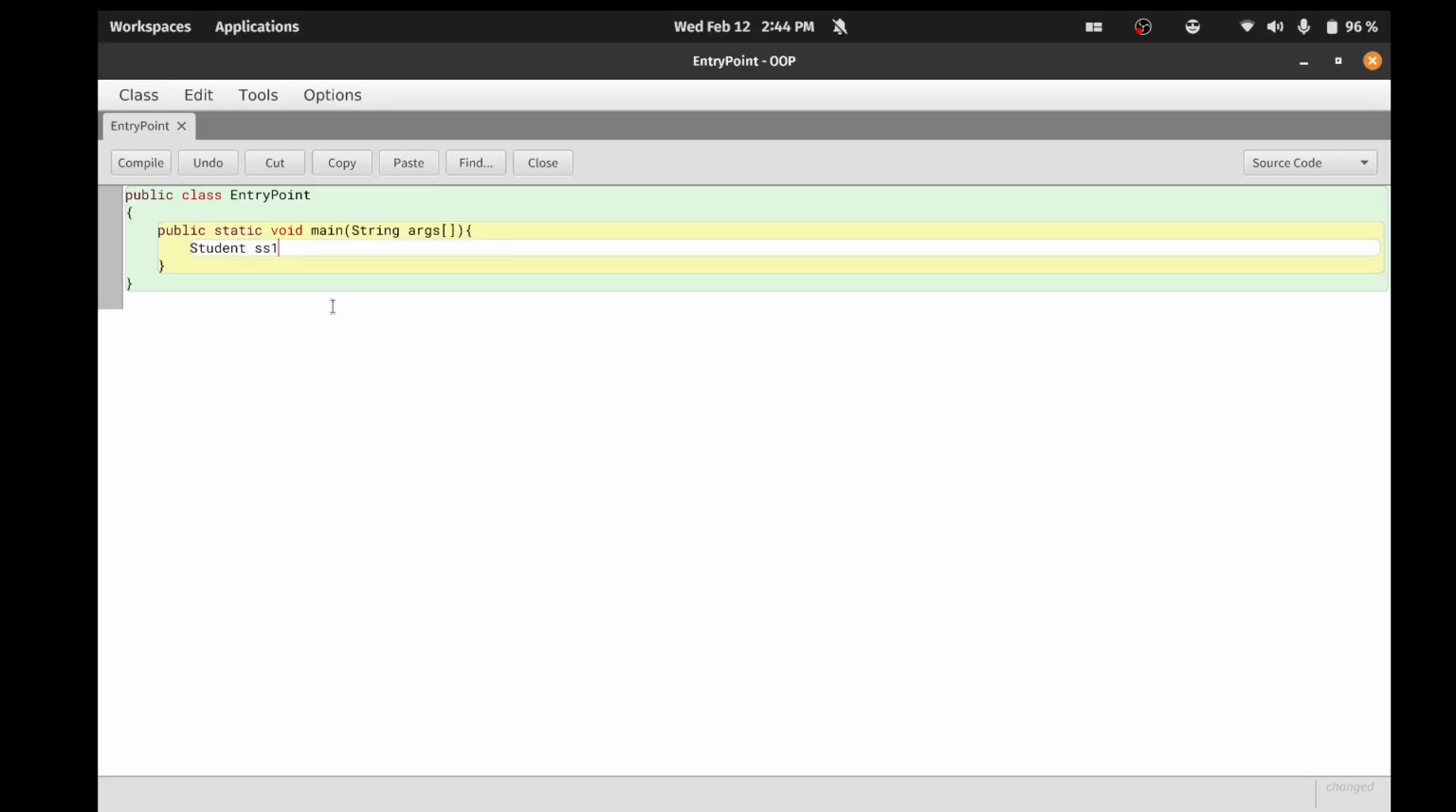Student s1 is equal to new student. I am not good at finding names, so let's call it Vivek, and roll number 12, and maybe standard is 4. Yes. Okay. And then let's create another student S2, which is a copy of S1. How do I make a copy of S1? I call the copy constructor.